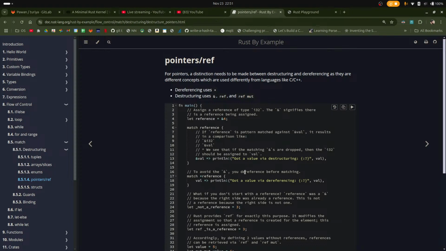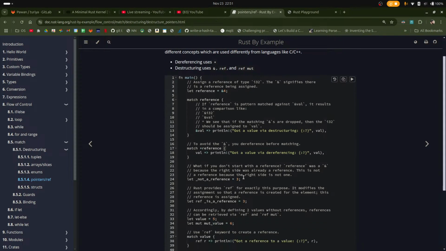To avoid this, you dereference before matching. So that was the reference, and now you get that value. Ah, makes sense. What if you don't start with a reference? Reference was a, and because the right side was already a reference.